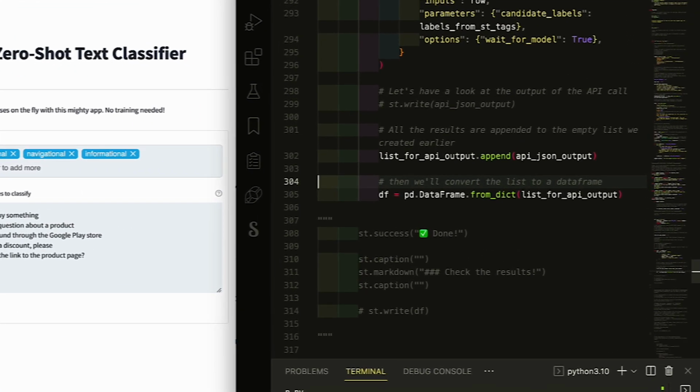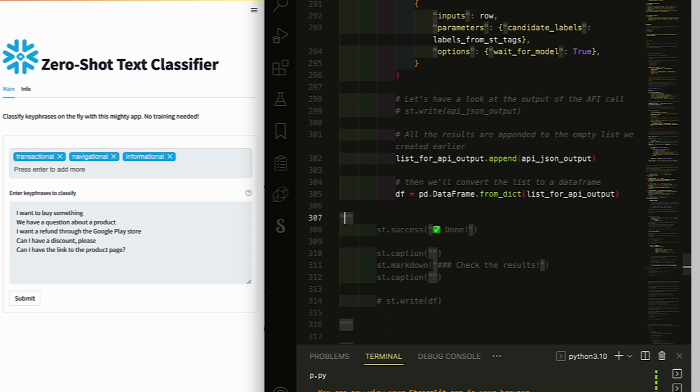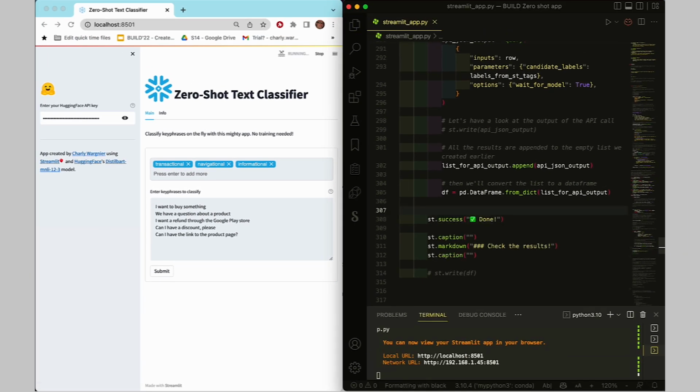Once that's done, we will convert the list to a data frame. We can do so by creating a variable called df equals pd.DataFrame.from_dict, parentheses, and then we have our list for API output. And next we have to validate the success of the operation. If everything has worked properly, we have a callout called st.success and a bit of text, a call to action saying, oh, check the results.